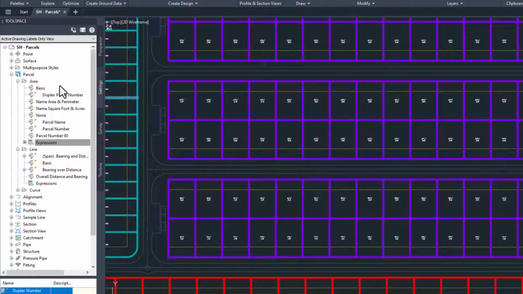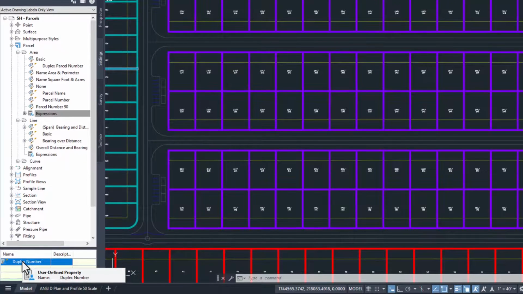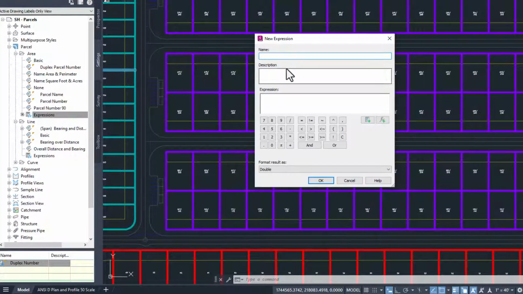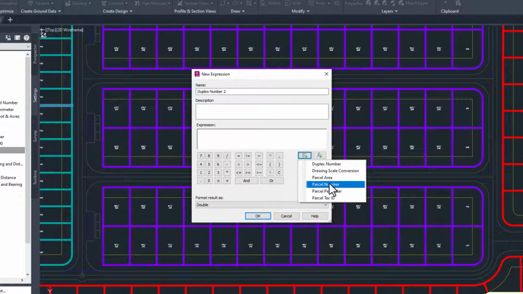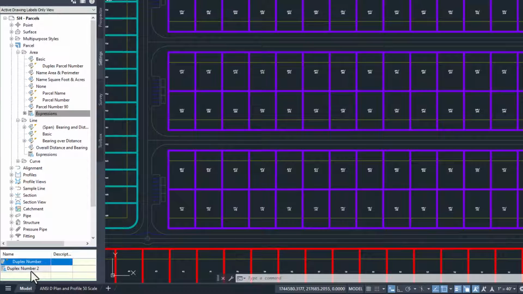Over in the Settings tab, I expanded the parcel section, expanded the area. And if you need to get a value that Civil 3D doesn't give you, you can write an expression. By clicking on this, you can see I've made an expression called duplex number. And the process for that was just go to New, give it a name. Don't really need to give it a description here because I don't really feel like it. When it comes to the expression, I want to grab a property. And you can see parcel number +1. That's it. The new expression shows up down here.